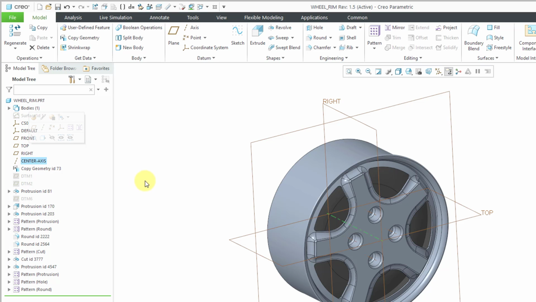And now what I want to do is change everything that refers to this copy geometry feature so it refers to this native local axis. One way that you can do that is figuring out all the different features that refer to this copy geometry feature, and then edit references.